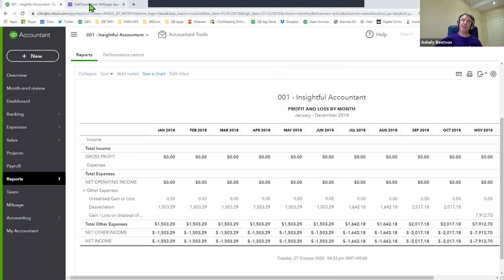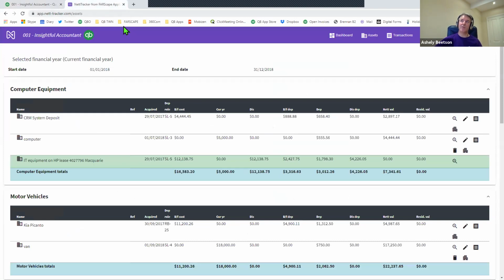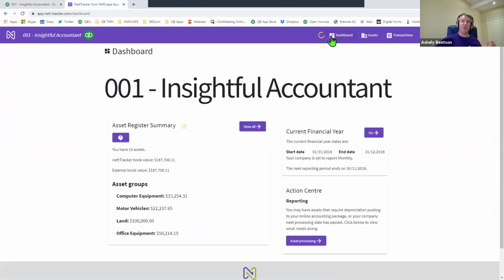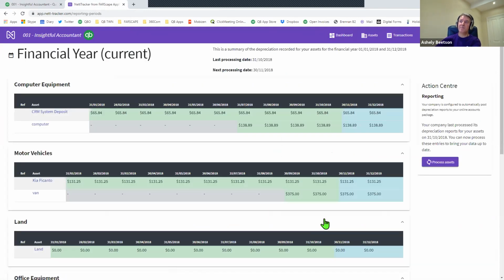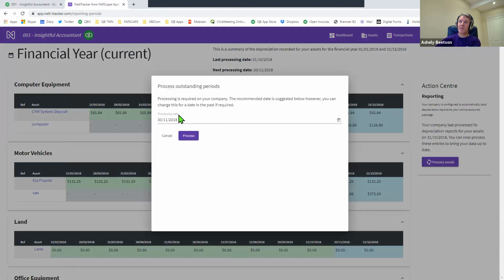So I'll come back to my nettTracker file and let's take a look back at the dashboard and we'll run through the year end. Again, my values are still in sync, which is exactly what we'd like. So let's continue processing the assets to the rest of the year. I'll run that to 31st of December.